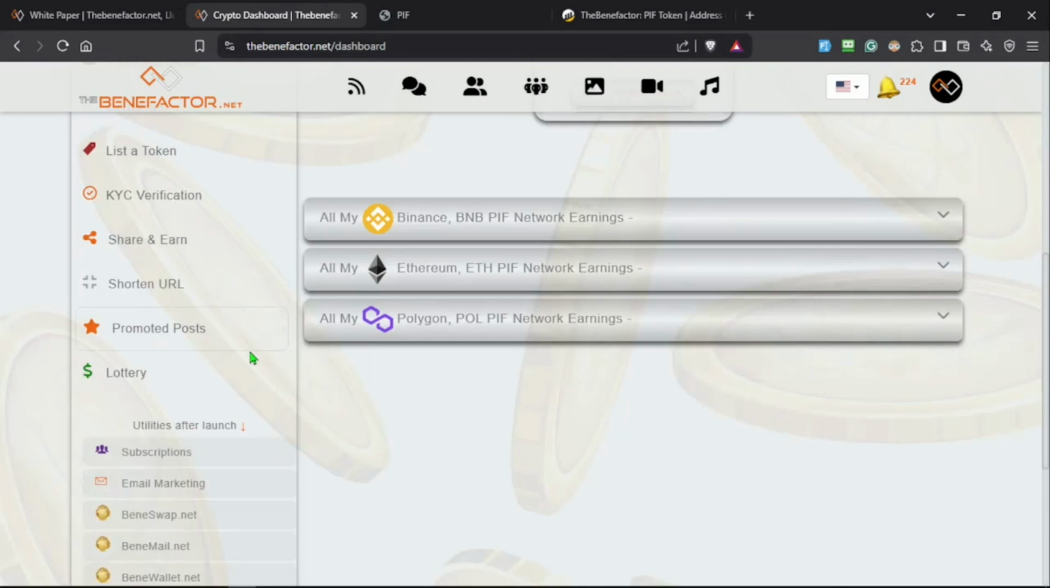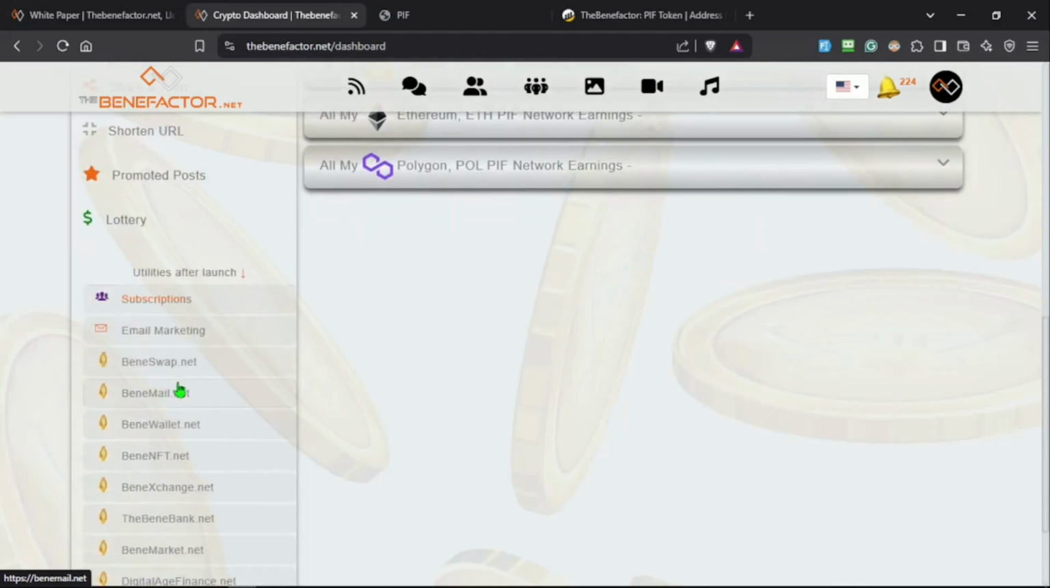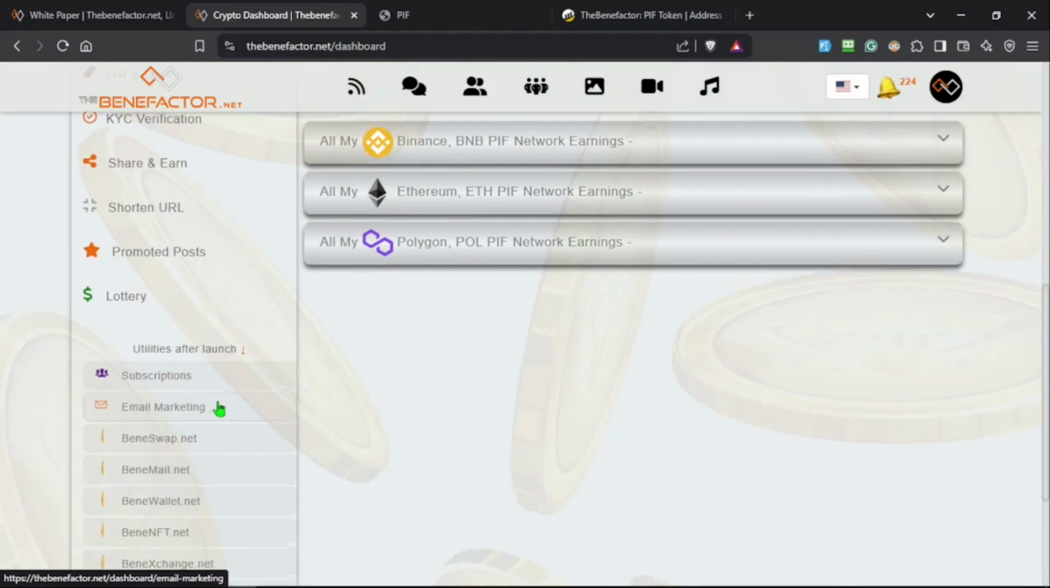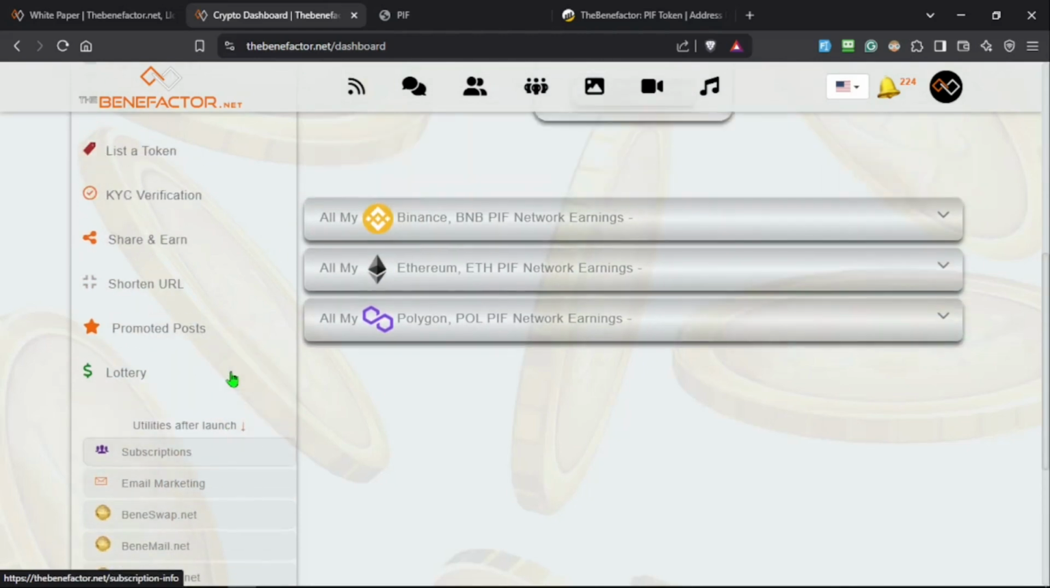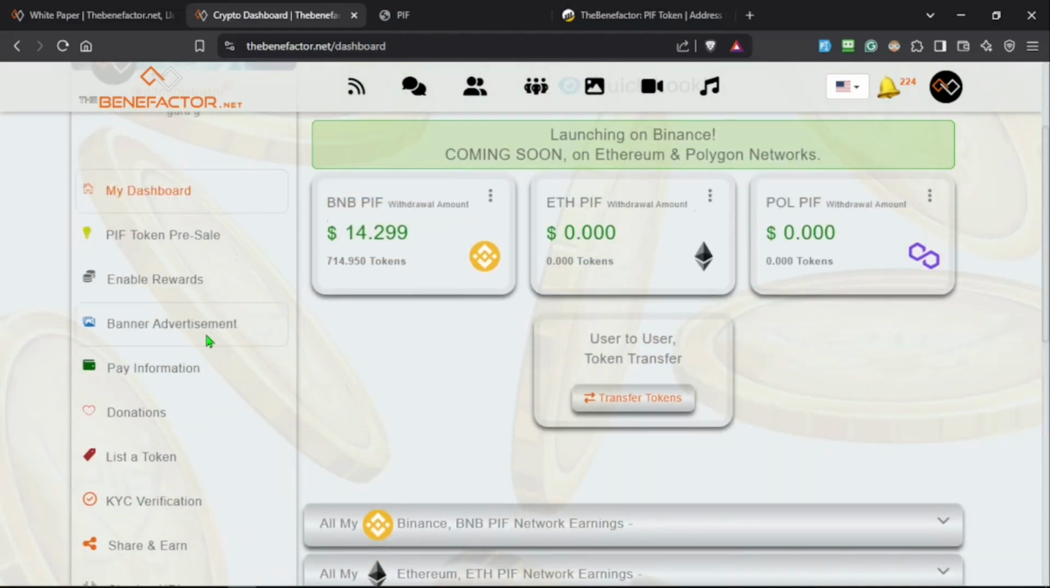Then moving forward, we have a lottery feature as a use case for the PIP token. Just like normal lotteries, here you will use the PIP token to participate in lotteries, and if you win, you will get the tokens. Then coming up next, we have email marketing subscriptions and some other cool features for the PIP token. But for now, at the pre-sale stage, we currently have these use cases for the PIP token.